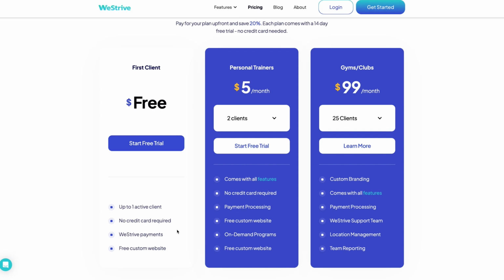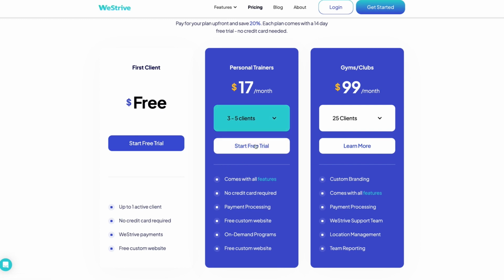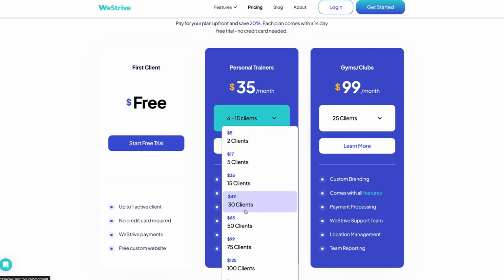From here, then it's on a scaling pricing structure. So 2 clients is $5 a month. We've then got 5 clients, $17 a month, and then it scales up from there. So 15 clients is $35, and then from there we go 30 clients, $49.